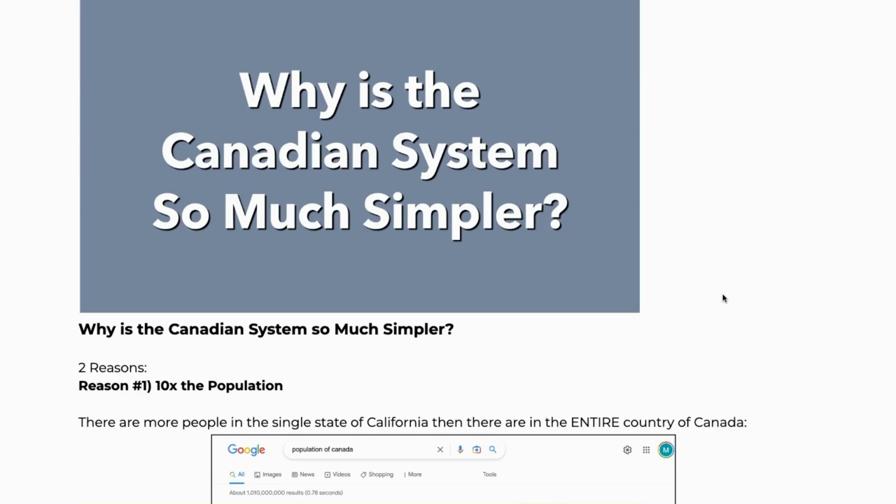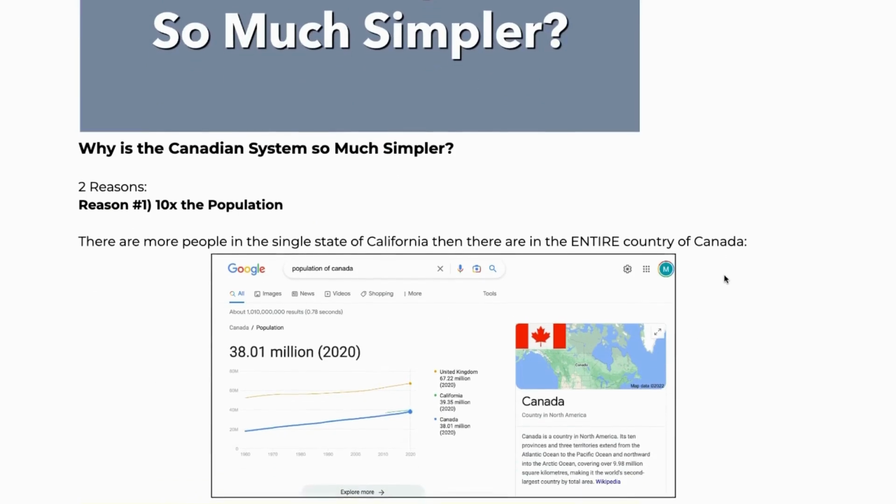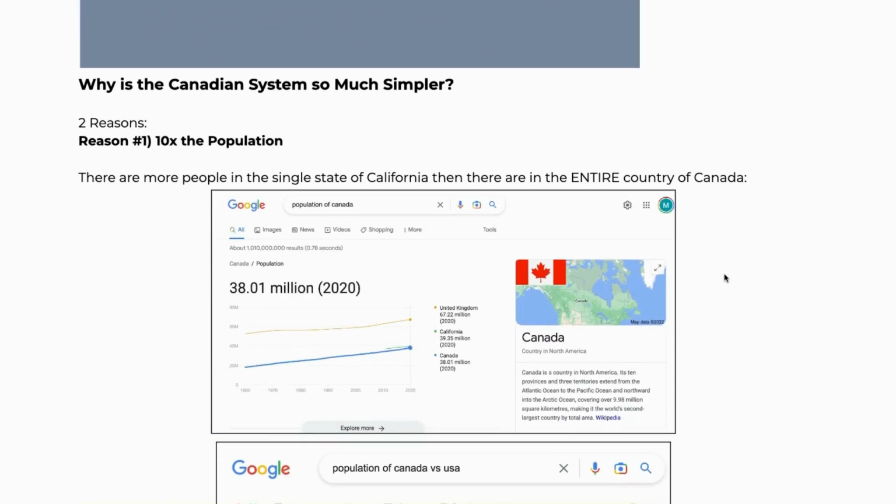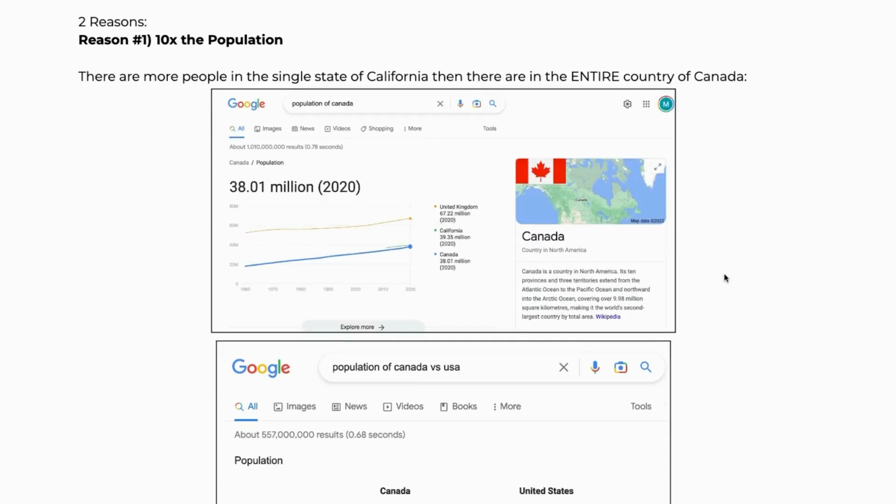I'm not going to go into this too far, but I just want you to understand two reasons. Number one, Canada literally has 10 times less the population of the United States. Let me explain what that means. The single state of California has a population greater than the entire country of Canada. In California, there are 39 million people. In the entire country of Canada, there are only 38 million people.